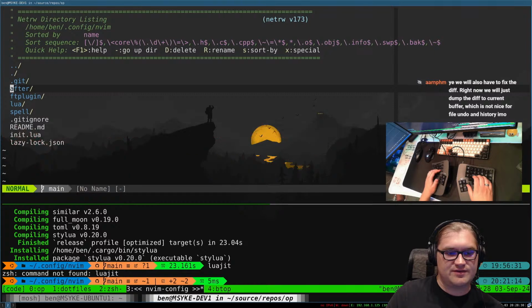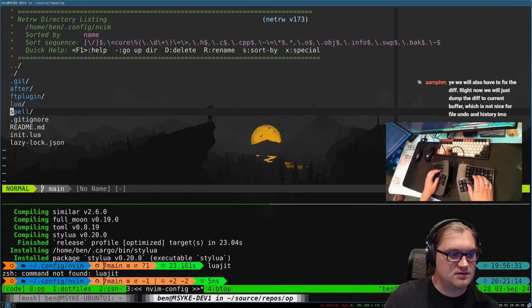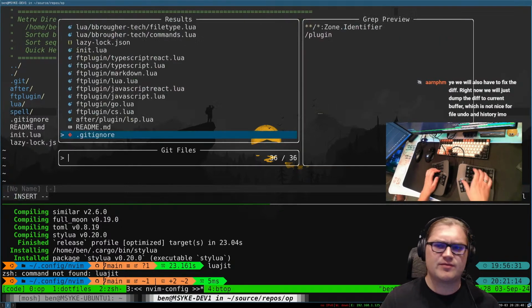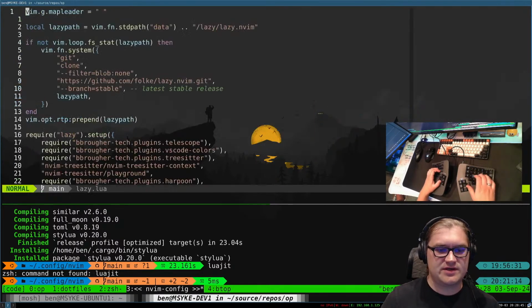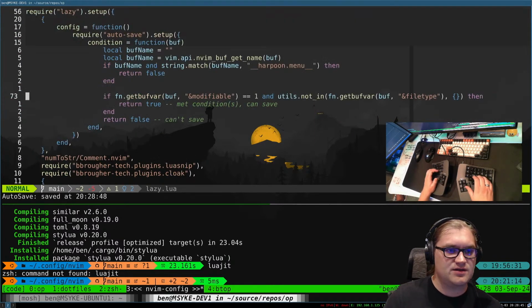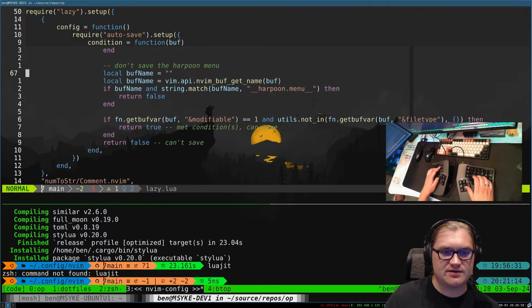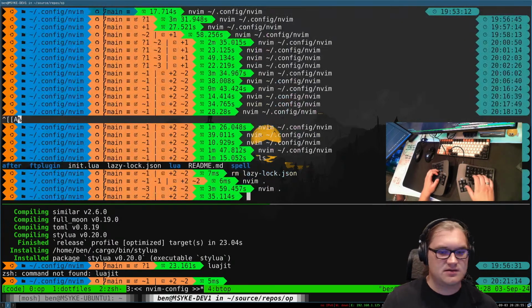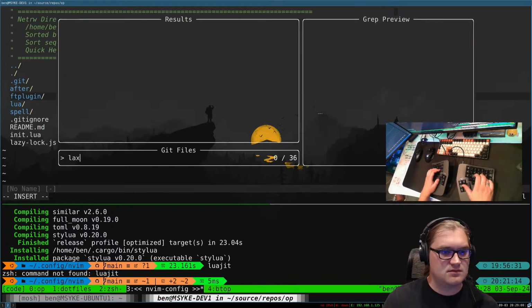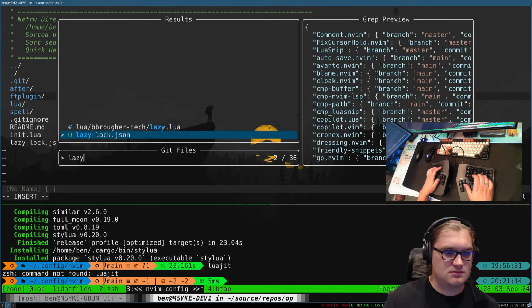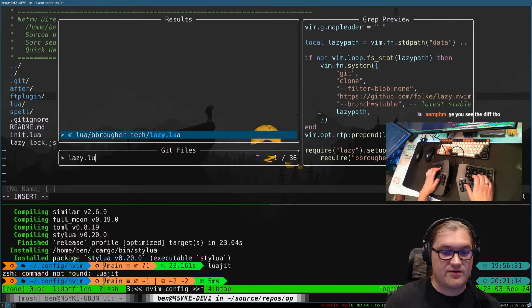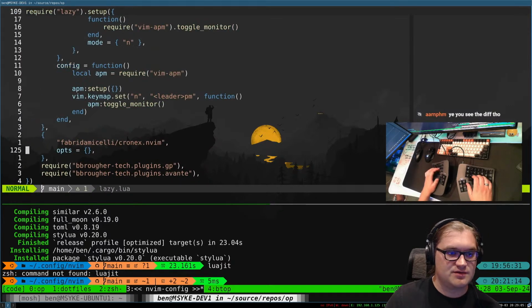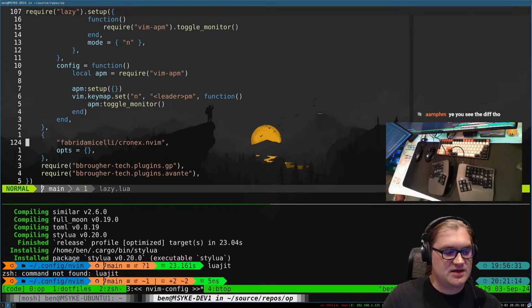Lazy buffer invalid buffer ID. Oh, okay. Right now we'll just dump the diff to the current buffer, which is not nice for file undo in history, and IMO. So what do you mean? So if I go back to lazy.lua and I say I got my change back, right? Yeah, I got my change back. Works fine for how I play with buffers and do undo stuff. Yeah, you see the diff though.